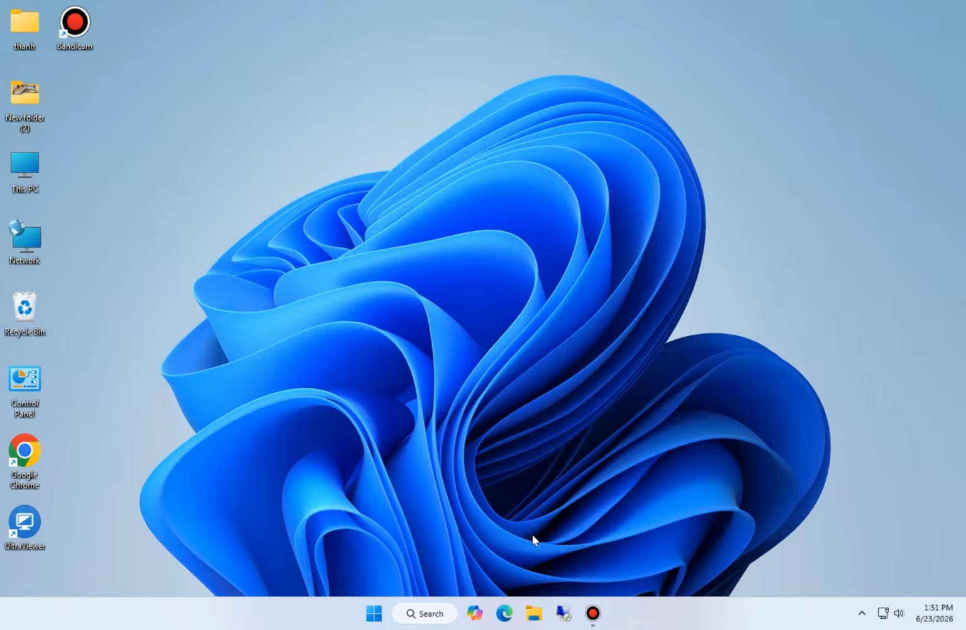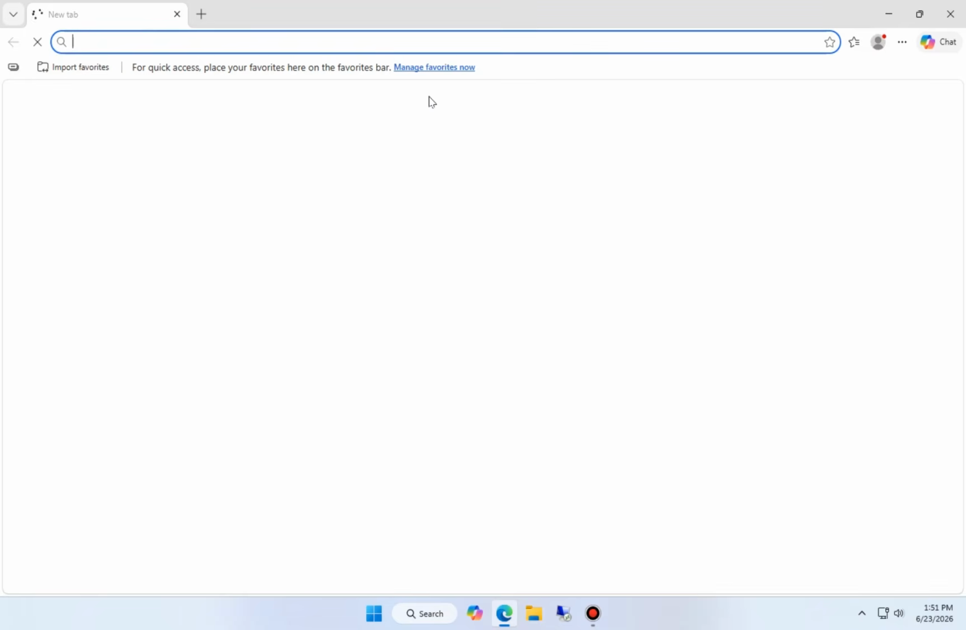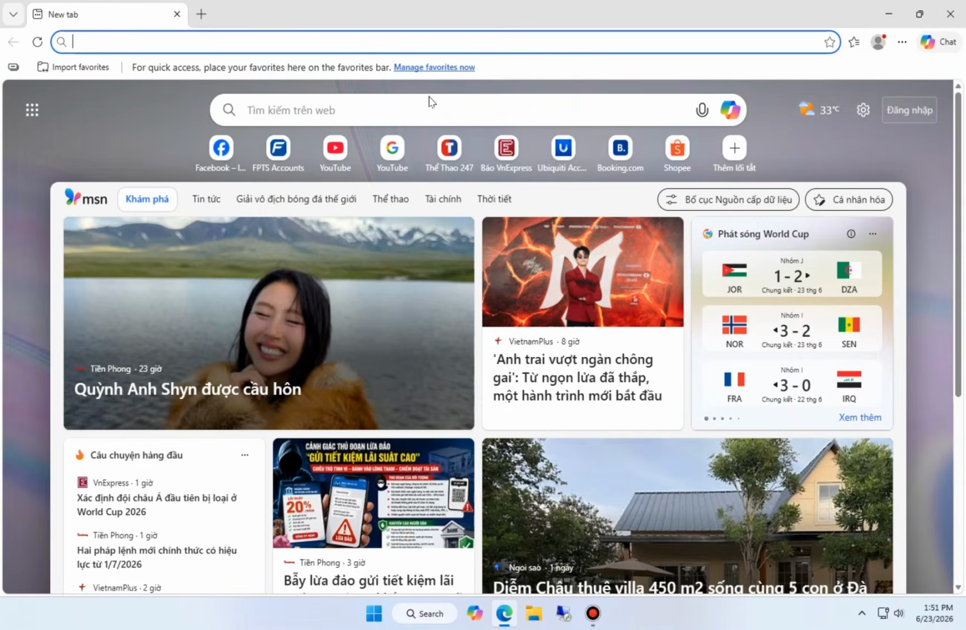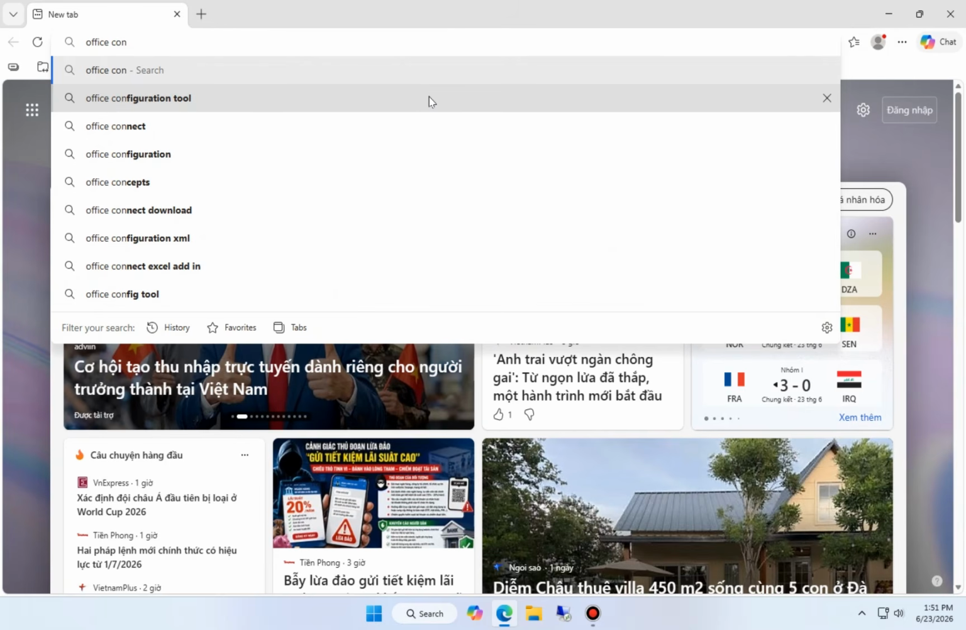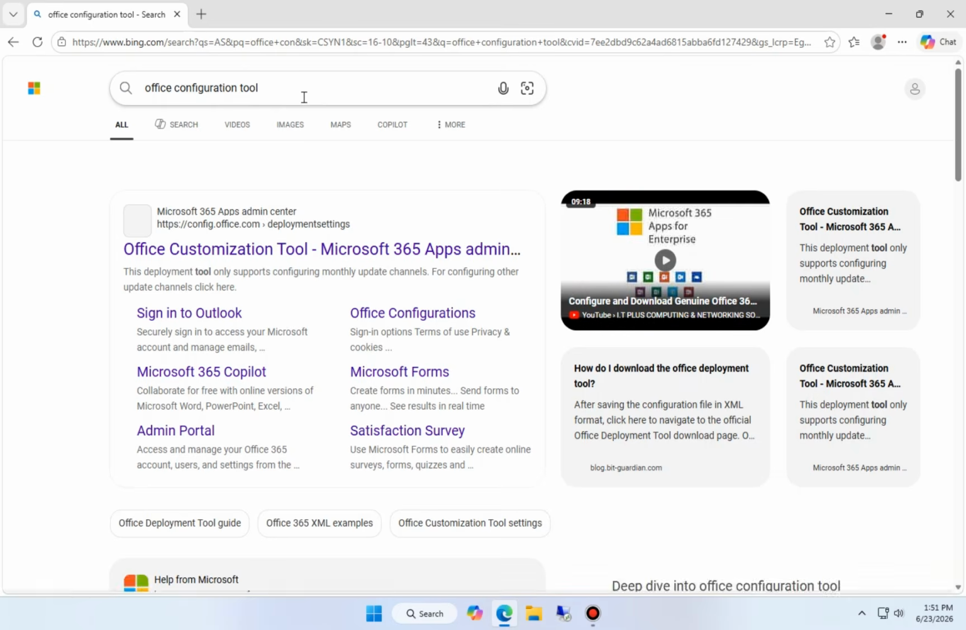First, open up your web browser and search for Office Customization Tool, or you can go directly to config.office.com. On the main interface, under Create a New Configuration, click on the Create button to start making our new configuration file.